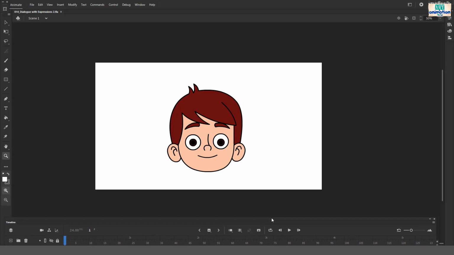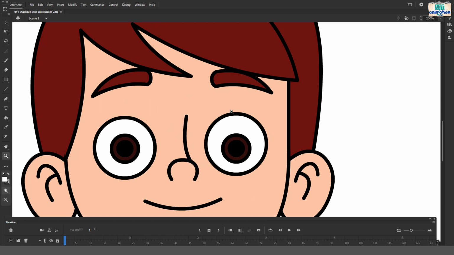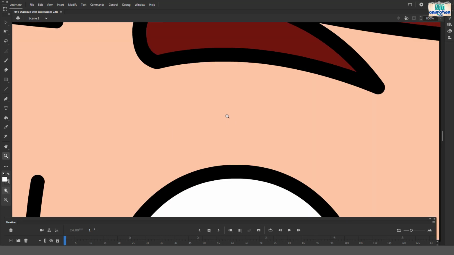Vectors are made up of various shapes. There are no pixels in a vector file. It can recalibrate to any size. You can scale a vector image up or down without affecting its quality.